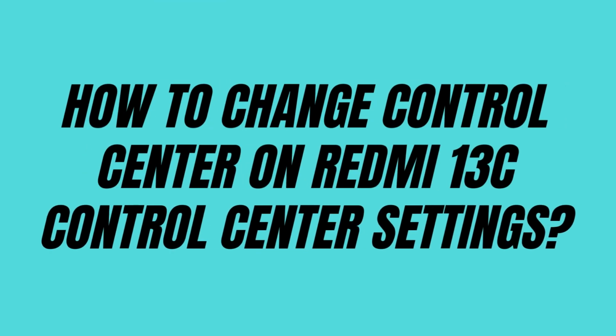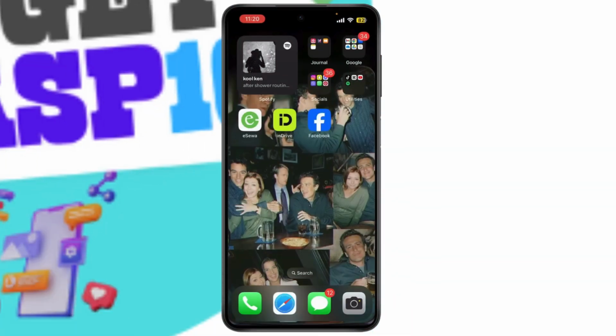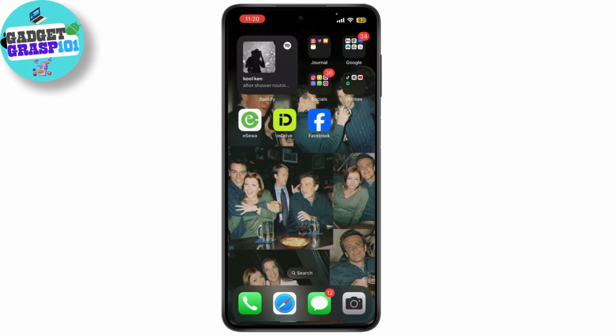Today we're diving into the Redmi 13c and exploring how to customize the control settings using Hyper OS. Whether you want to add shortcuts or change your layout, I've got you covered, so let's get started.